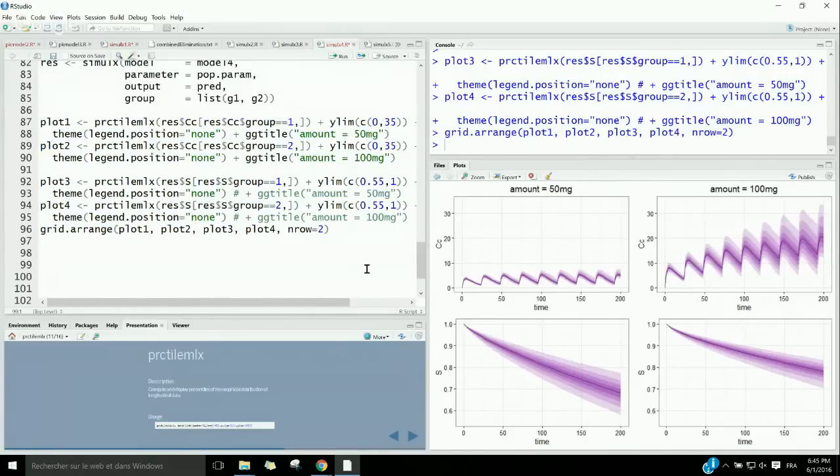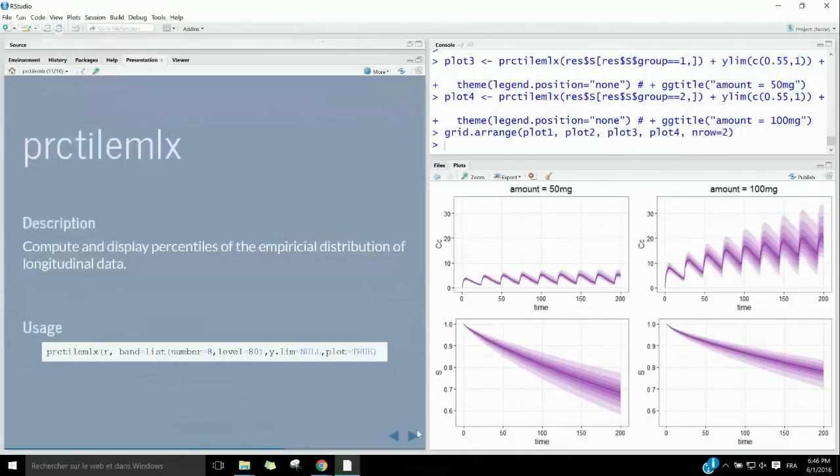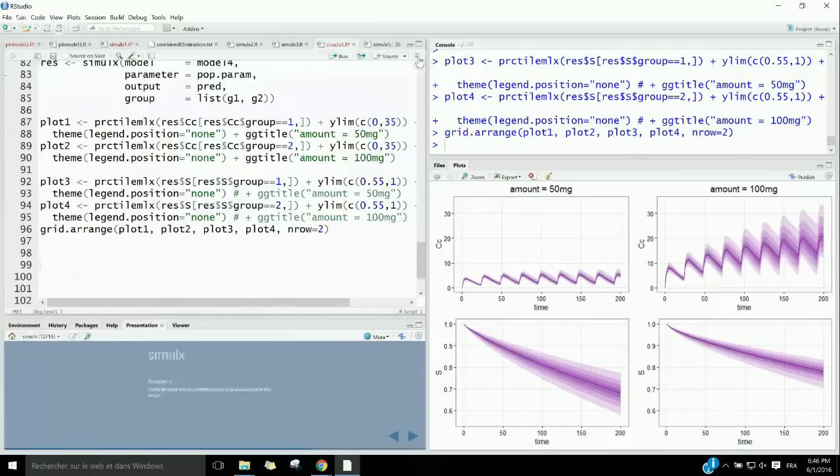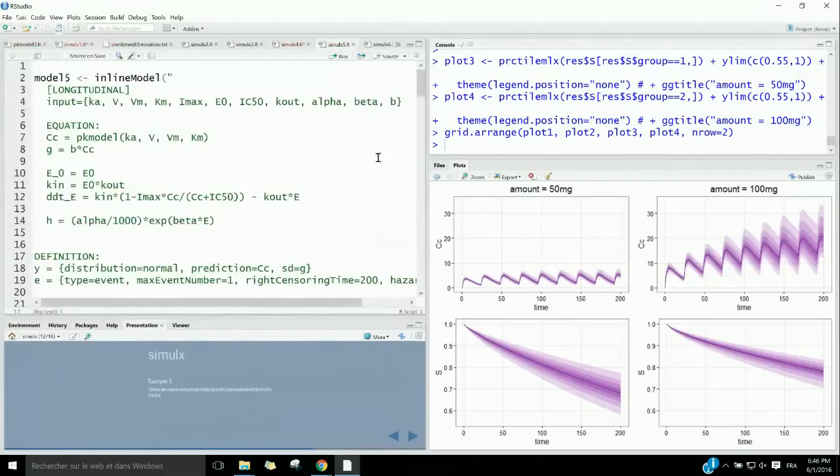Now, this is just what is predicted by the model. There is no observation at all for the moment. Okay, so that will be the next step. We will now assume that we have some observations, some measurements, that can be observed concentrations and events, for instance, not only predictions. So let me show you the next example.